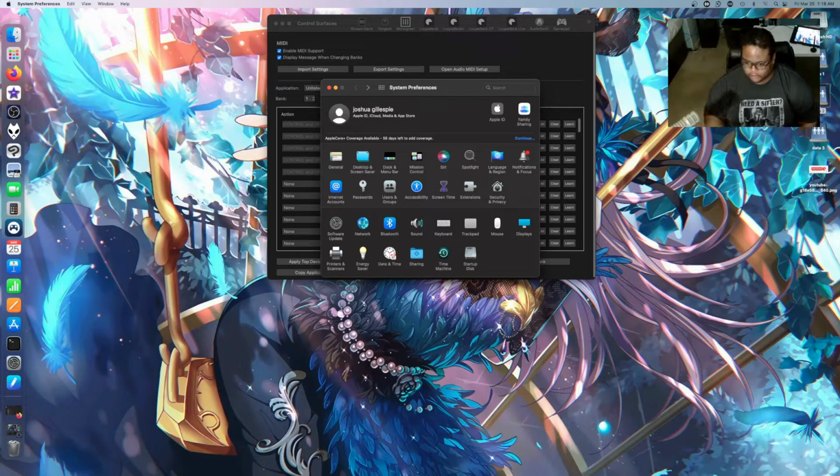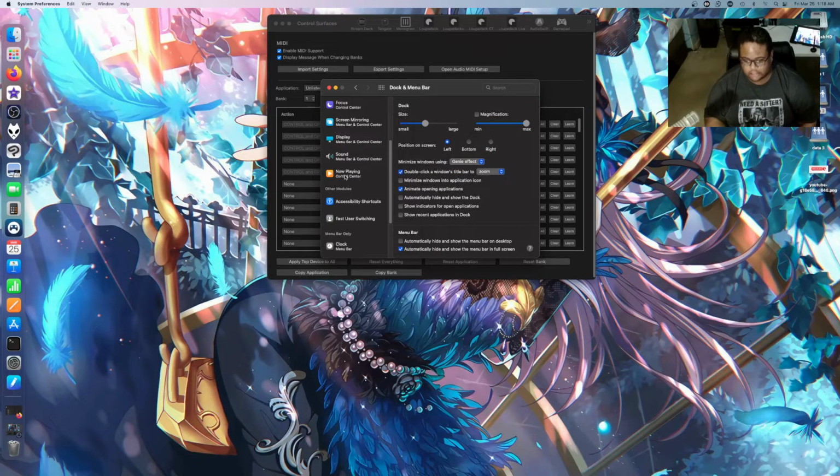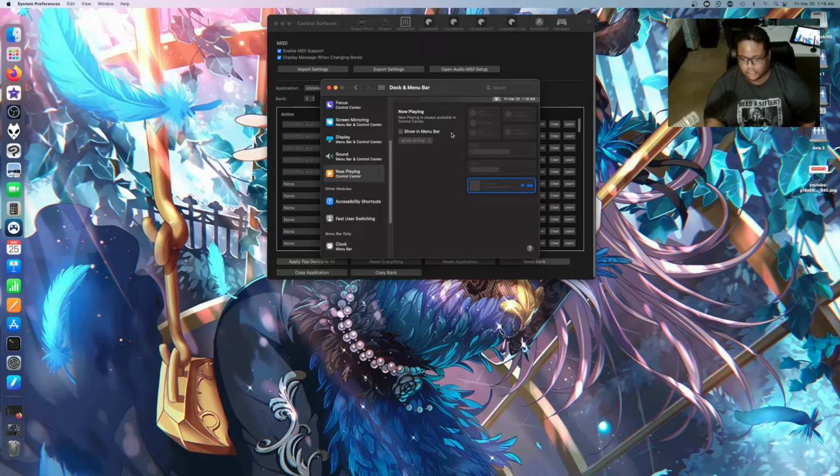So what else do I have on here that I've done? Under desktop and menu bar, I went right here. That's saying for Now Playing, I turned it off. It doesn't show in the menu bar because it shows what's playing at the time. There's fast user switching. You could have that in the menu bar if you wanted, to allow you to switch between users on macOS.